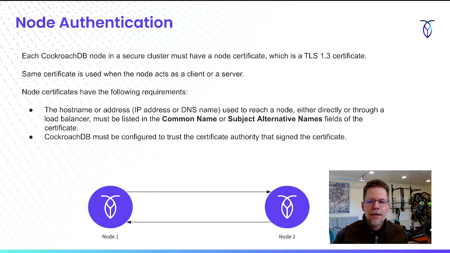And typically that same certificate is used when the node acts as a client or a server. So think about it in a typical TLS setup. You have a client, and that might be me in my web browser connecting into a website. That website's going to have a server certificate, or it's going to act as a server, and I'm going to act as a client.